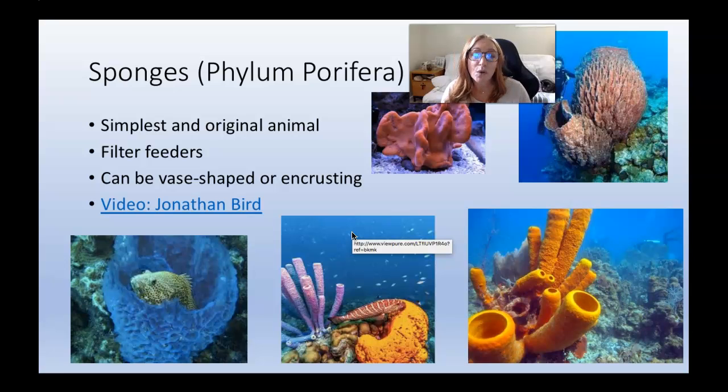So these guys pull water through their body cavity and then out a large hole called an osculum. And they come in many different sizes and shapes and forms. They've been around even longer than corals, for over 500 million years. Again, these were the first animals to evolve on planet Earth. So say hello to your ancestors, really.